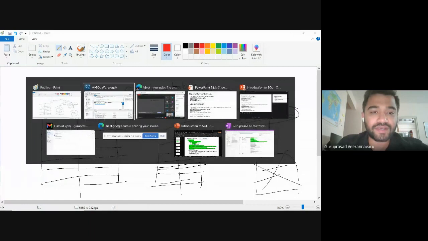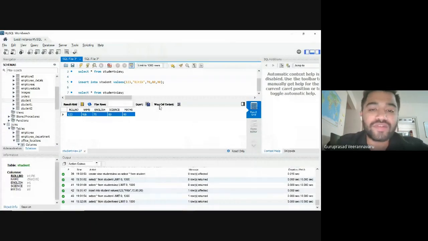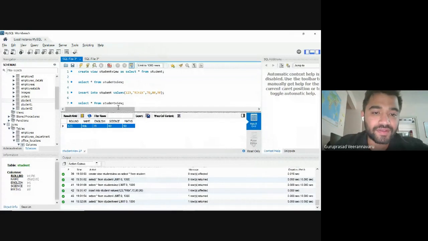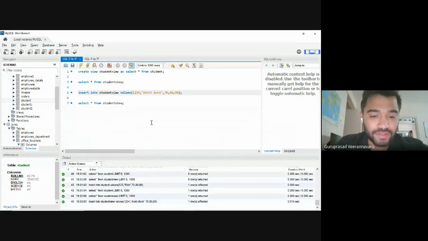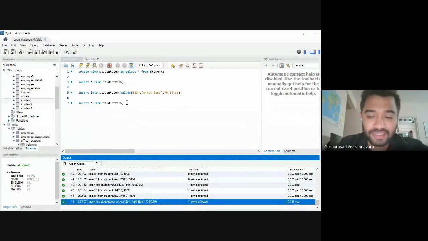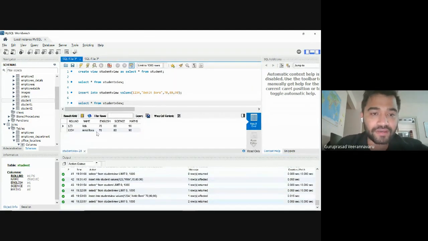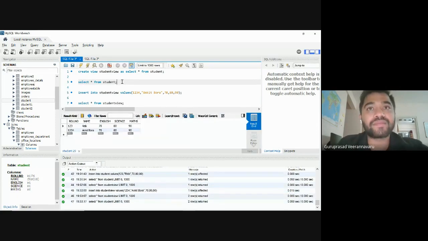So let's say instead of doing an insert on the table, I did insert into the view directly. Insert into student view, roll number 1, 2, 3, 4, and this time instead of Ritik, we have the name Ankit Bora. Now if I do this, it should also succeed. It has succeeded. If I do select star from student view, it will show two students. And if I do select star from student, that should also show two students because both of them are pointing to the same table. They are showing me the same two values because I've inserted two.